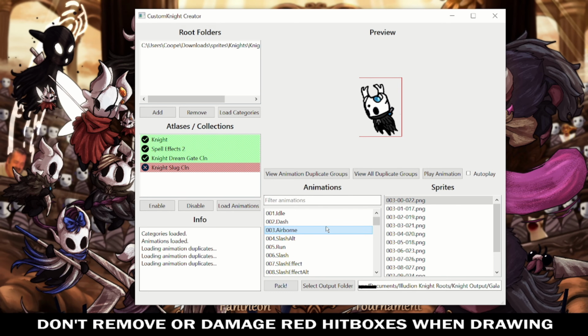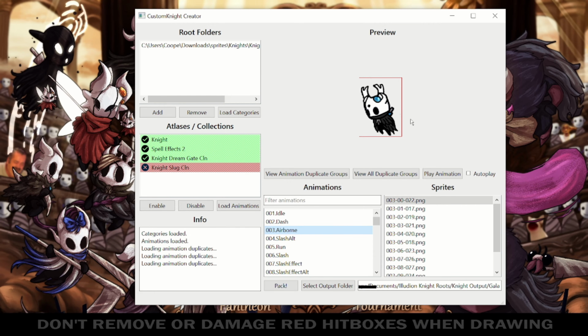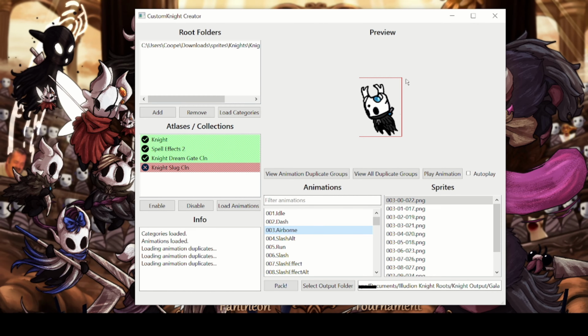Another thing is any of these that have the red outline around them, leave the outline 100%, because you don't want to even get it slightly erased when you're getting rid of the old sprite and putting your sprite on top, because then that hitbox will show in game, because it needs to be perfectly 255 red.